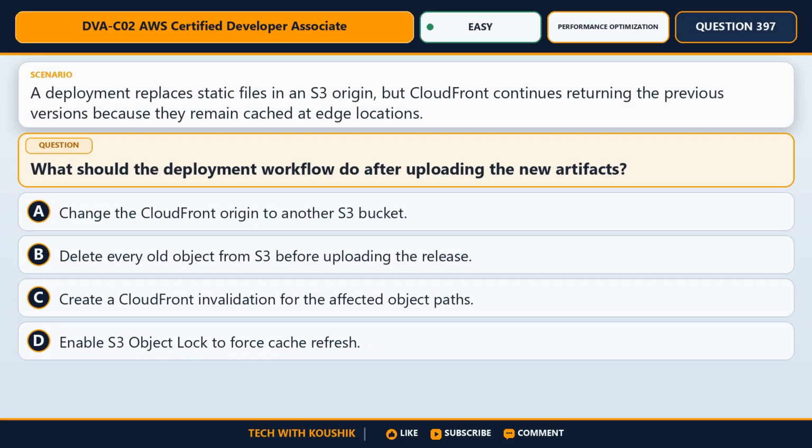Question number 397. A deployment replaces static files in an S3 origin, but CloudFront continues returning the previous versions because they remain cached at edge locations. What should the deployment workflow do after uploading the new artifacts?